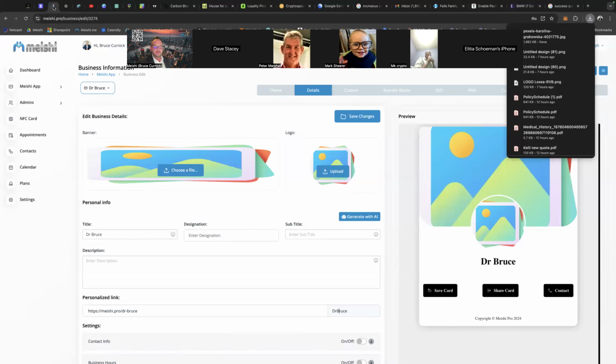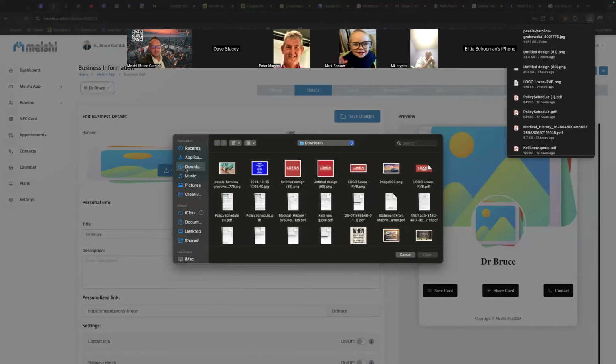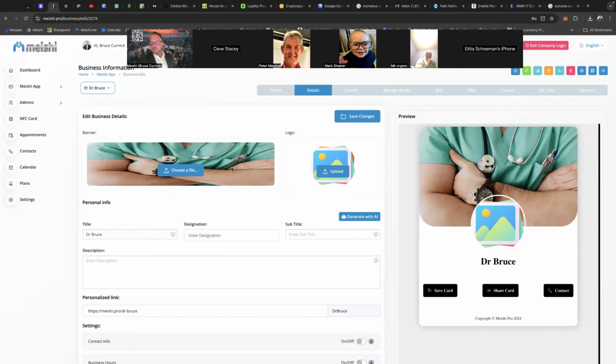I'll go back to your Meishi app. You click there and you upload the image. There we go, you got your background image. So Pexels usually gives you the perfect size, so you don't need to resize it or anything. So that was quite quick and easy.